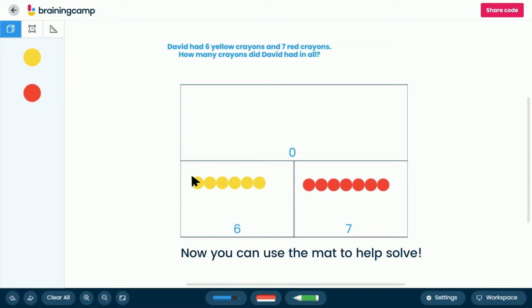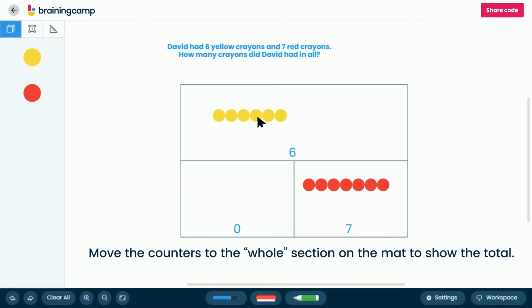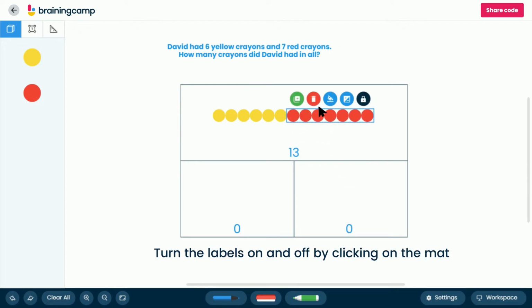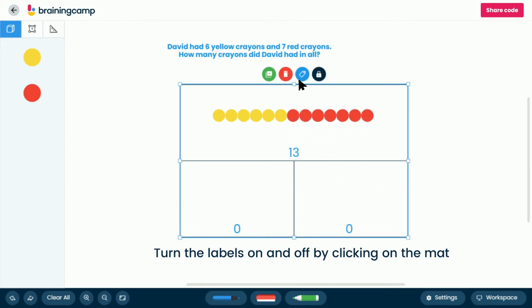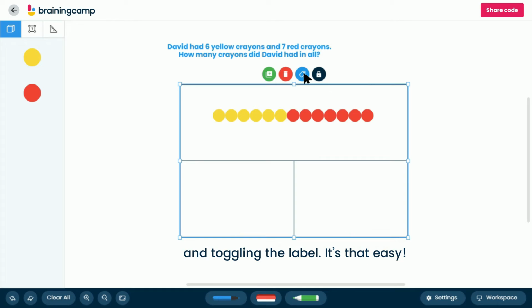Now you can use the mat to help solve. Move the counters to the whole section on the mat to show the total. Turn the labels on and off by clicking on the mat and toggling the label. It's that easy.